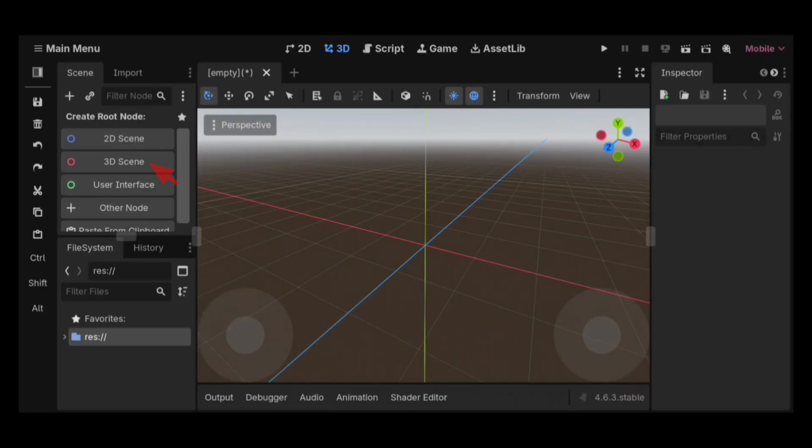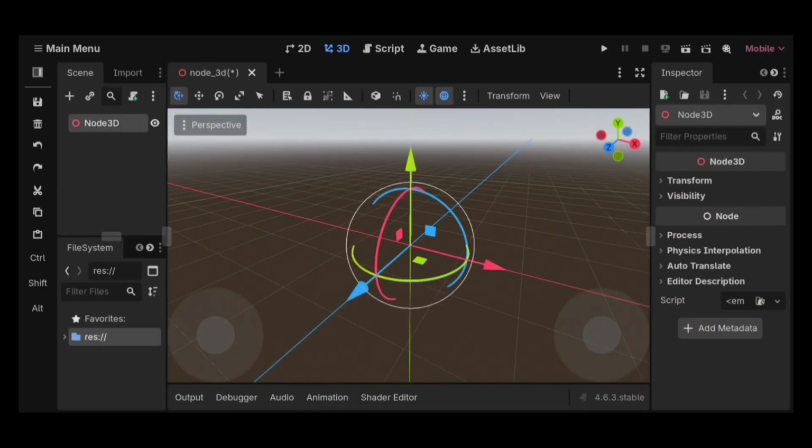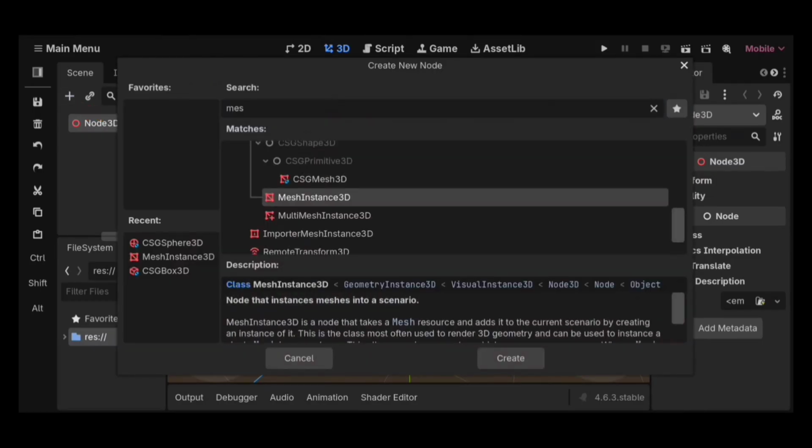First, add a Node3D. This will be the root node for our project. Now click Create New Node and search for MeshInstance3D. This node will hold the mesh where our water shader is rendered.